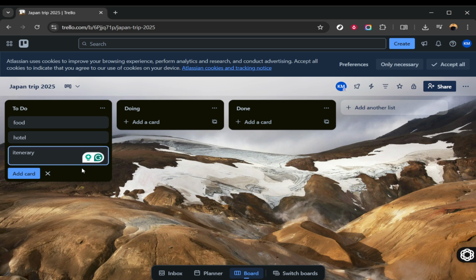Once you've created these lists and cards, take some time to explore Trello's various features. For example, you can set due dates for each task, attach files or links for easy access to travel documents, and add labels to categorize different types of tasks or priorities.